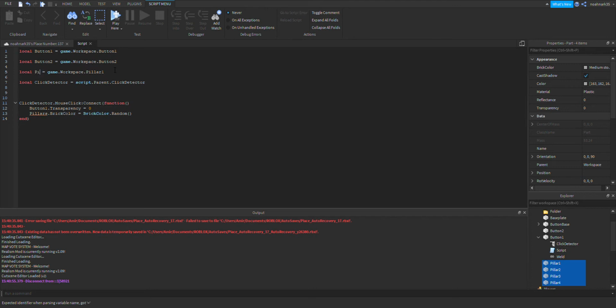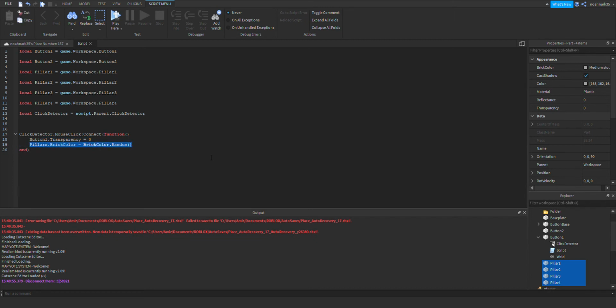Pillar. So you can just copy and paste this for however many times, then change the numbers here. Sorry about that, that is my mistake. Now what we just need to do is simply do this: pillars.BrickColor, then copy and paste this a few times.